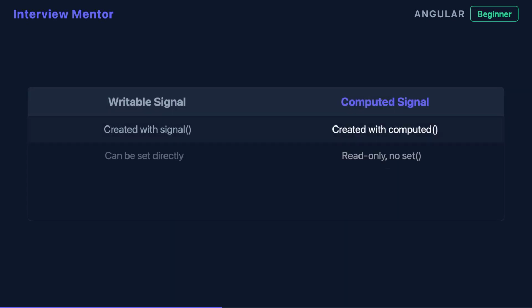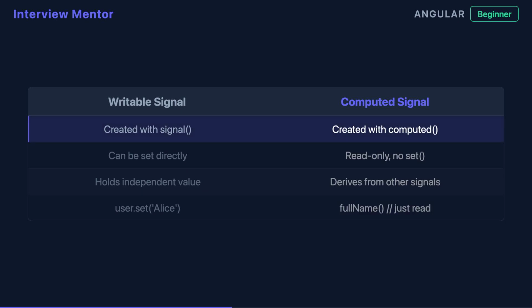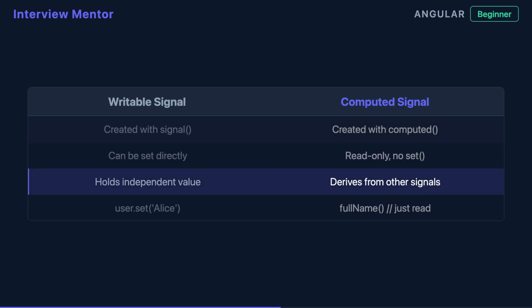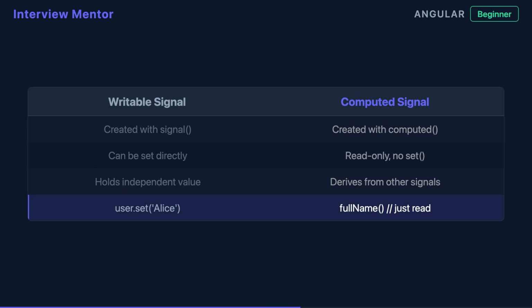Here's a critical distinction. Computed signals are read-only. You can call them to get their value, but you cannot set them directly. They have no set method. This makes sense because their value comes from the computation, not from manual assignment. Writable signals use the signal function and let you update their value. Computed signals use computed and are always derived.